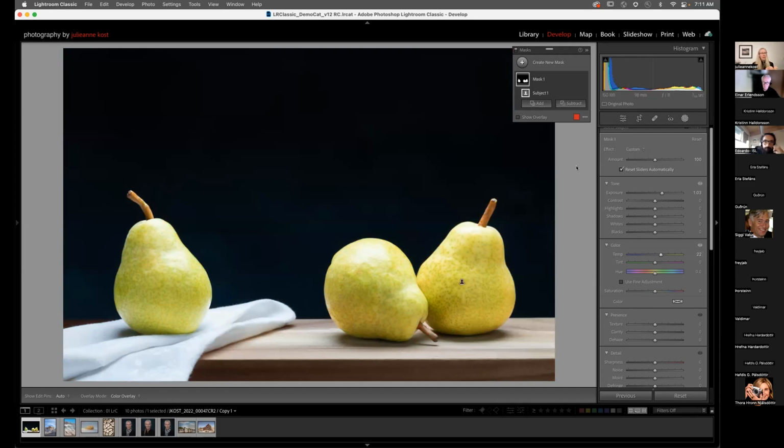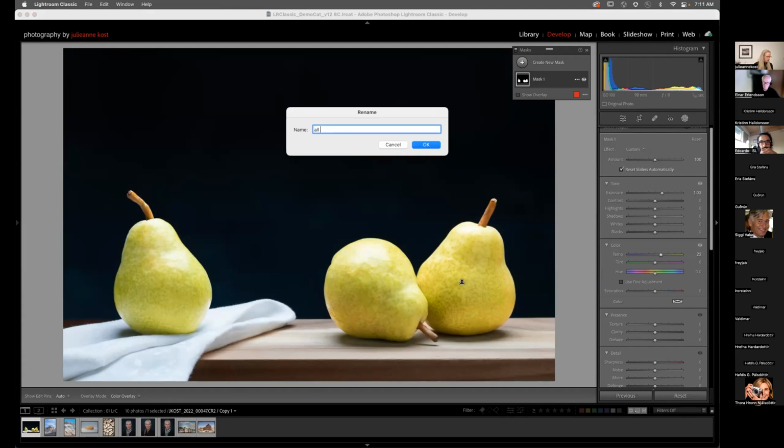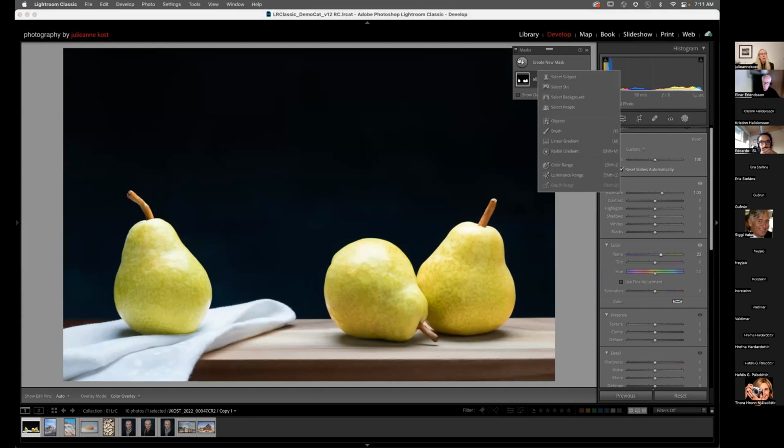But let's say now I just want to affect the middle pear, right? So I like what I've done to all the pears, but now I want to create another mask. So let's also name this all pears. All right, so that's all the pears. Now I'm going to create a second mask, and we're going to make multiple components with this mask. So I'm going to start with the object selection.